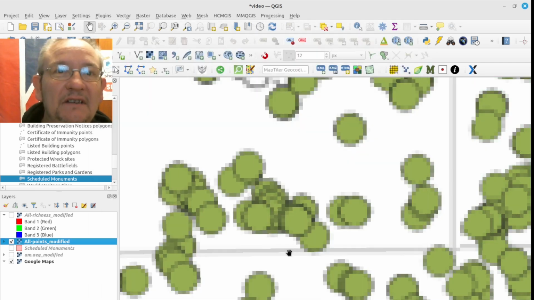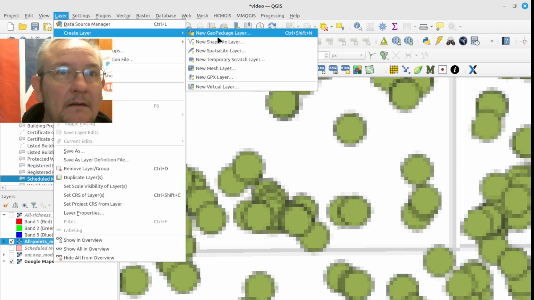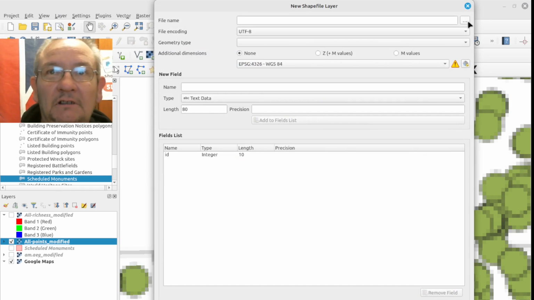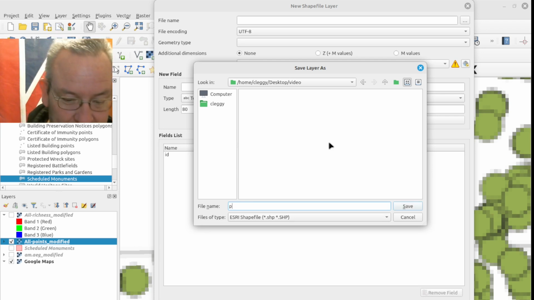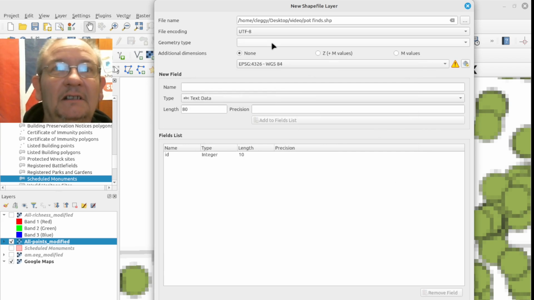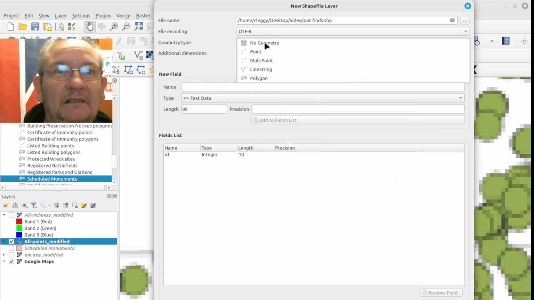So now you can see all these dots here. There's a cluster of dots there. Well, in order to get the exact point to where you are, what we do is we go to layer, create shapefile layer, and I'll put it in that same document, and we'll call it pottery finds. Pot finds, shapefile, okay. And the next one under this, UTF-8, we go with points.